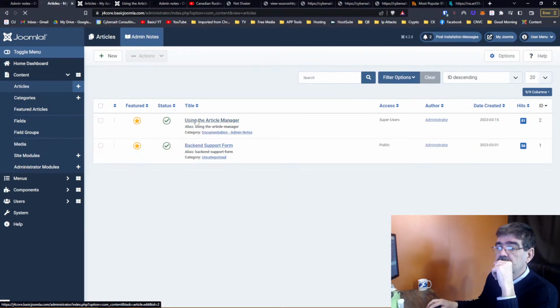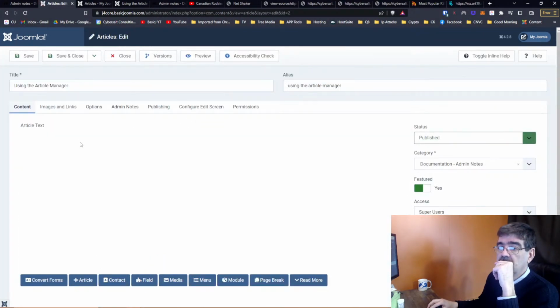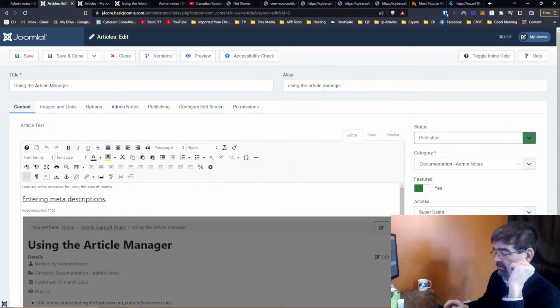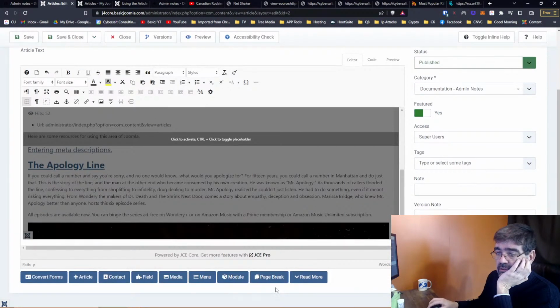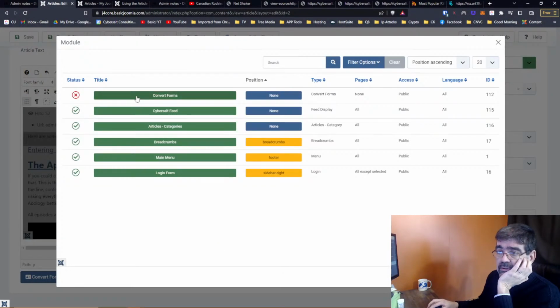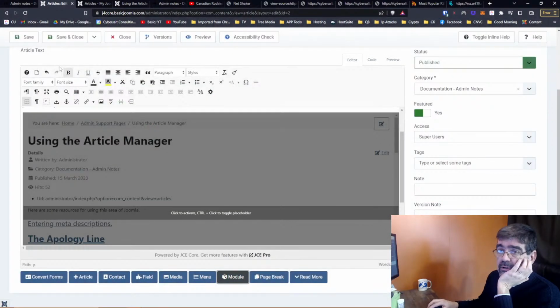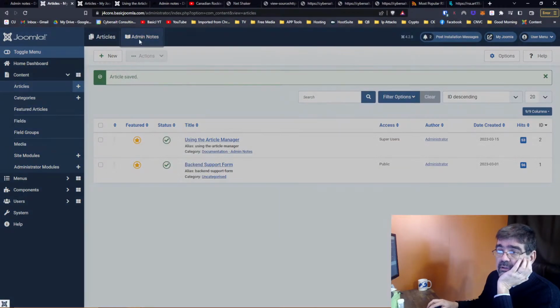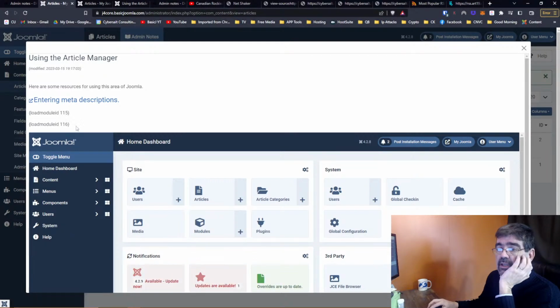Using the article manager, we'll also do this. We'll insert a module, which is the one we just did, articles categories. Shows on all pages, save and close. No, see that? If the module does not have prepare before, it's just not going to work.